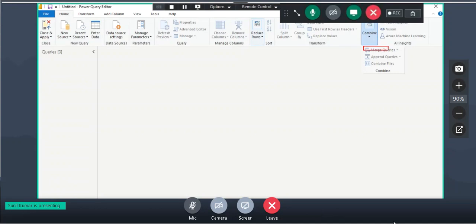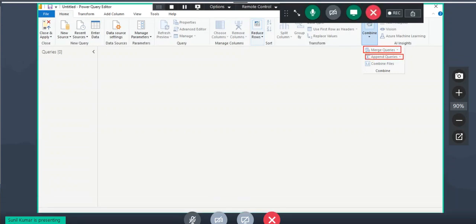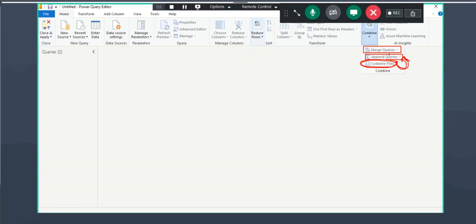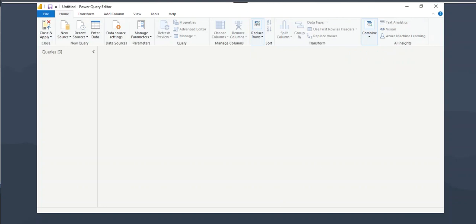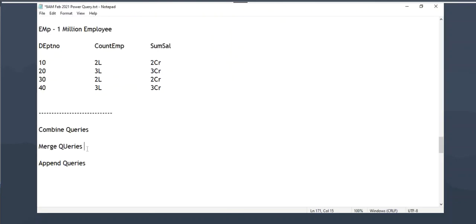Under combine, you'll see merge queries and append queries. The combine files option is also related to append queries only. On the whole, under combine queries, you will have two things: one is merge queries and the other is append queries.